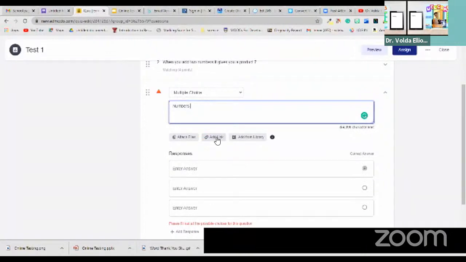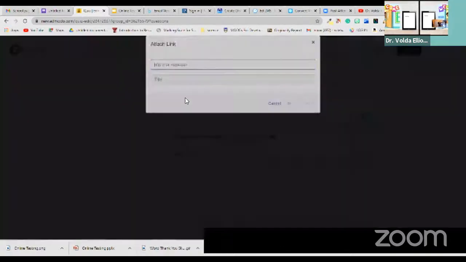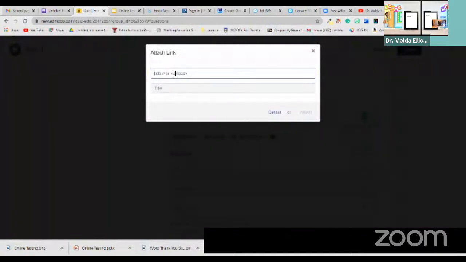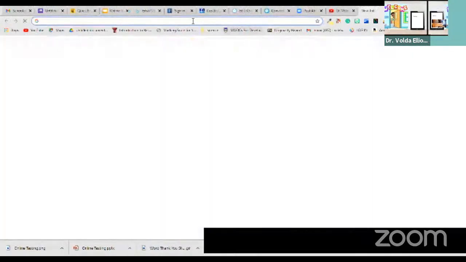You can add a link. And this is in a multiple choice test. This is in a multiple choice area. You can add a link. So I click on link and I'm going to pull in something from offline. Let me go and pull in.